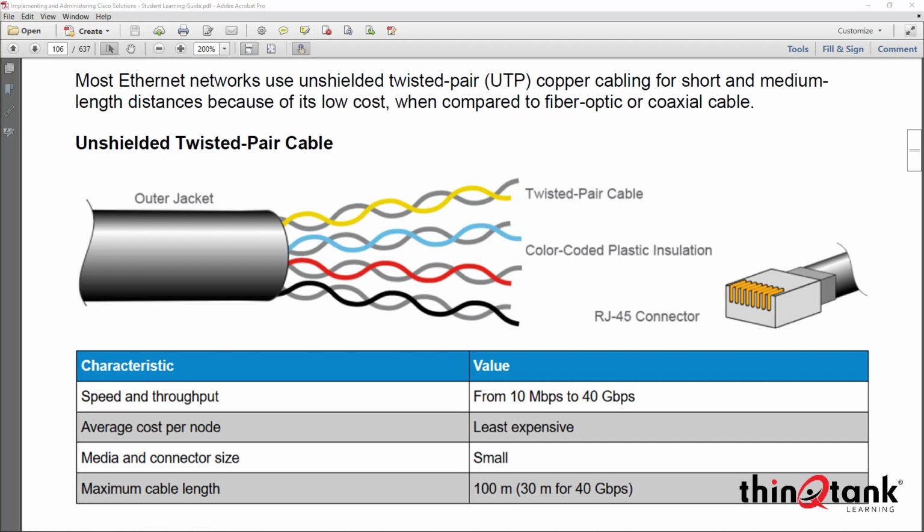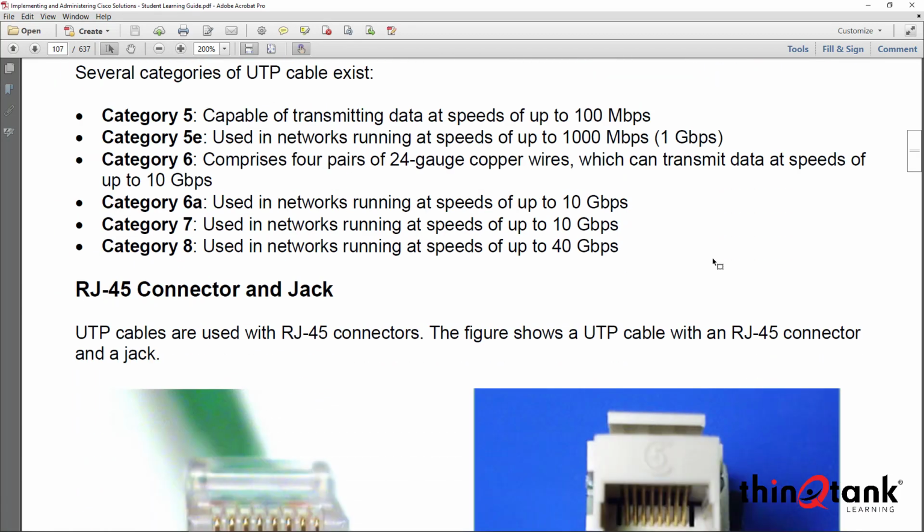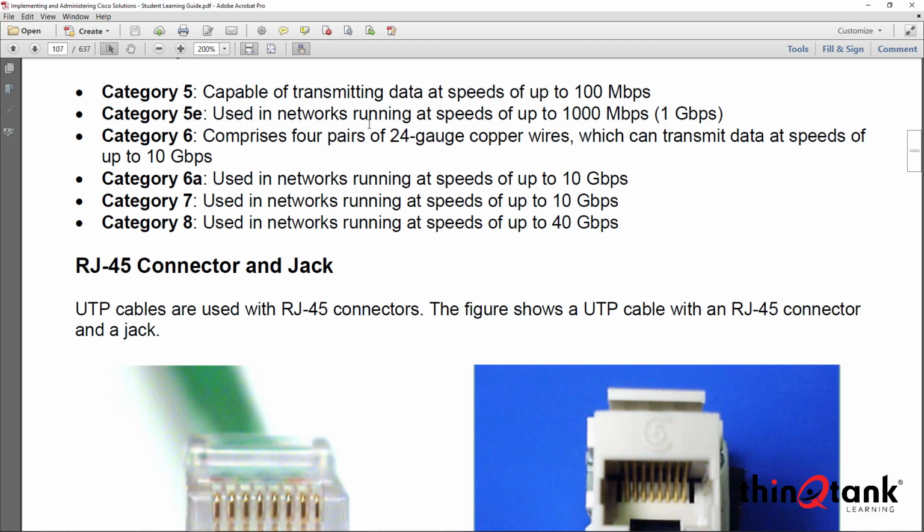Actually, it could be less than 100 meters, depending on the type of speed, right? For example, Cat 6, at 10 gigs, you can only go up to 50 meters or so, or 55 meters, it just depends on the rating of the cable and so on. But unshielded twisted pair is susceptible to electromagnetic interference and radio frequency interference and so on. We did talk about the different types of speeds as well. We see that here, Cat 5 up to 100 megs, Cat 5e up to 1,000 megs.